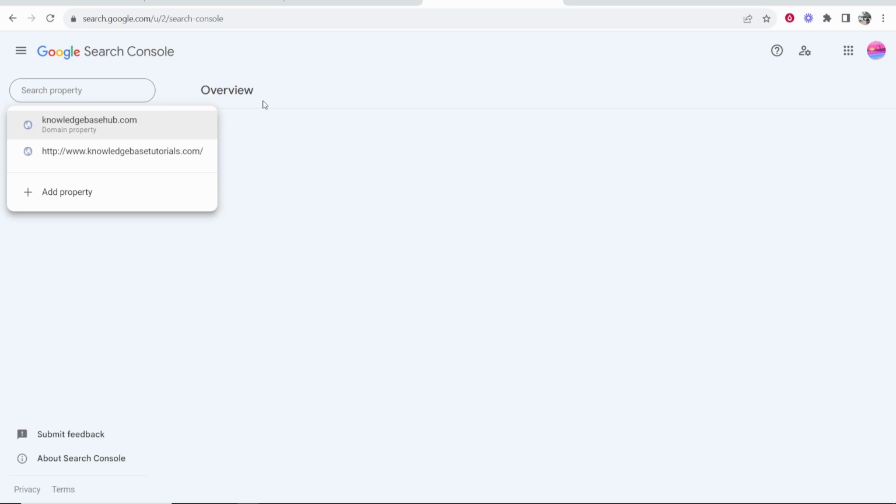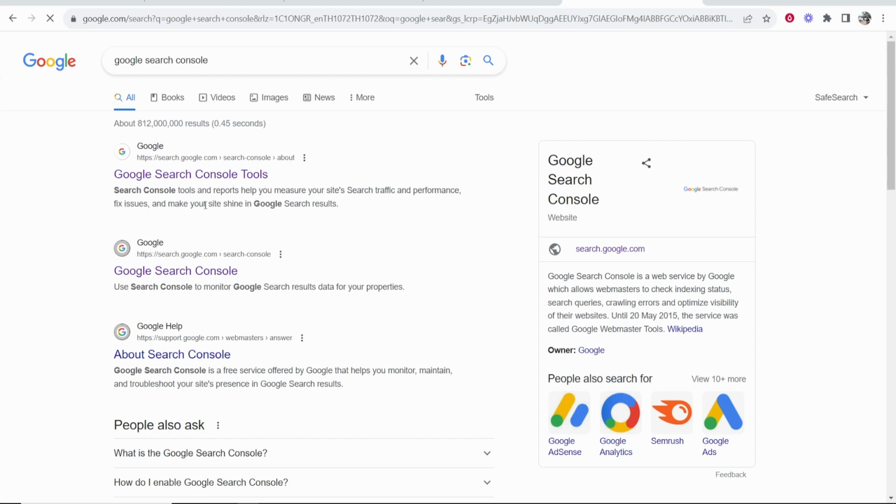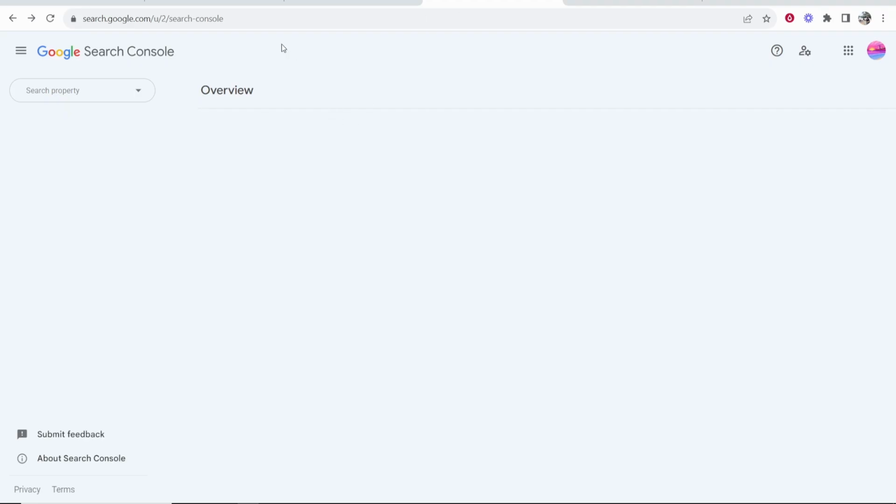Then you want to go ahead and open up Google Search Console. The easiest way to get here is just to Google it, Google Search Console. It will be the first one. Click on that, and it will then open this window, provided you're already logged into your Google account.